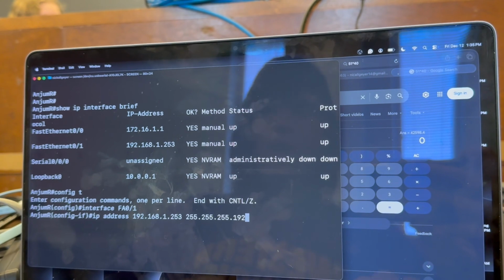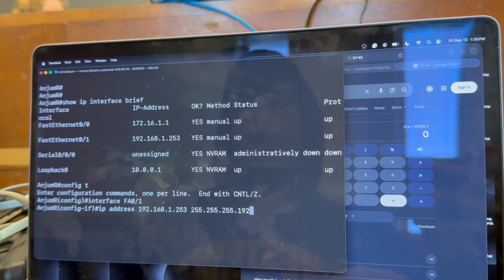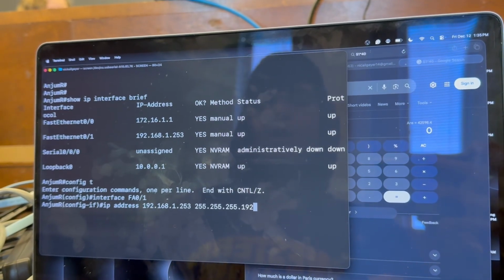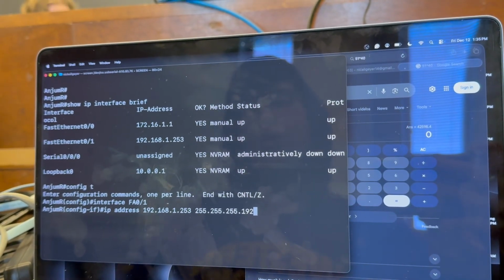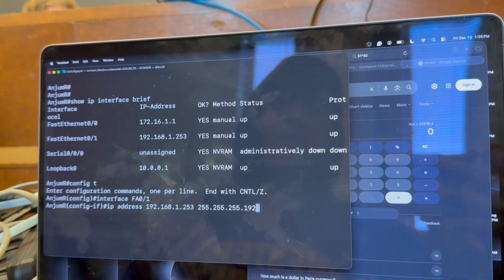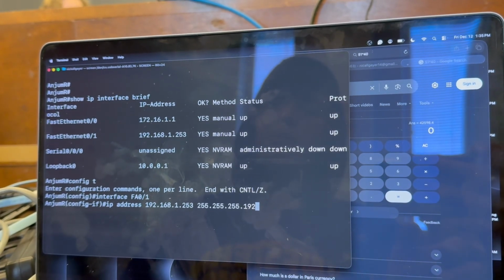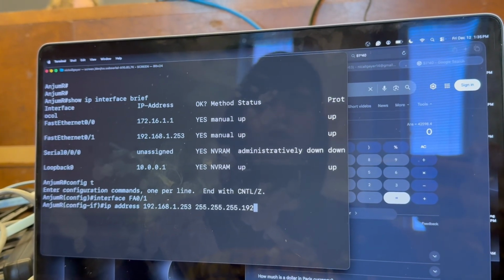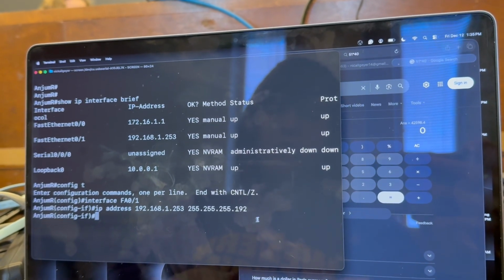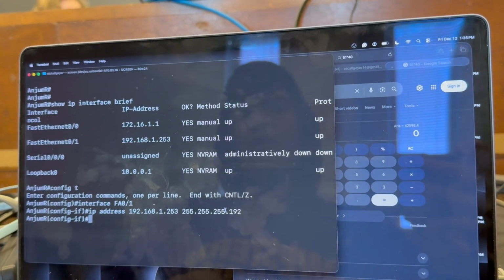255.255.255.192. Why 192? It is for scalability in the future so that you have enough addresses for, let's say, printers, other management devices, or any other devices that may come into your network. Since this is a classroom, 64 is a little bit of overkill, but it just allows for that expansion in case you need it. Once you enter that in, nothing will show up. That's a good sign. There's no errors.